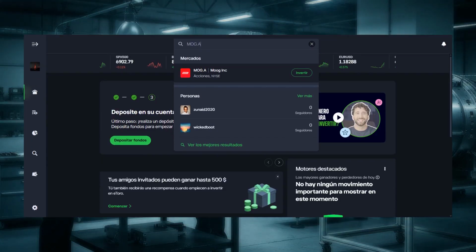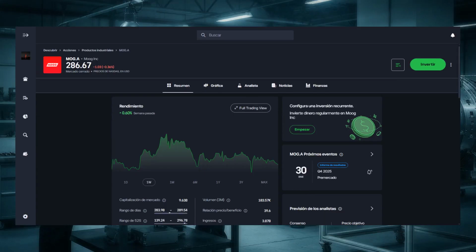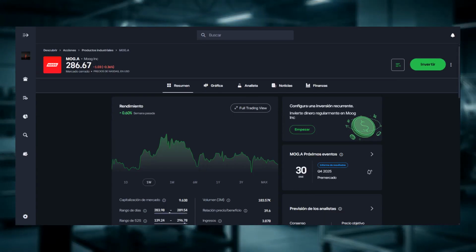Use the platform search bar and enter the ticker MOG.A to locate the company listing. Make sure you select the matching Moog Inc. result on NASDAQ. On the stock page, review the company summary and the price chart to confirm this is the correct asset. Double-check the ticker MOG.A and the NASDAQ exchange label before proceeding.